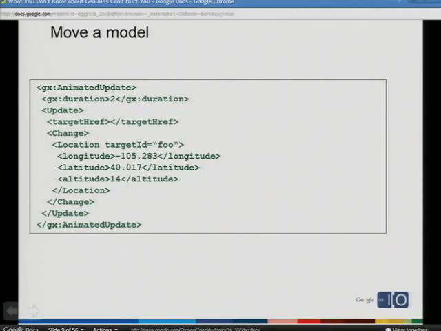It uses update. So how many of you would consider yourself KML developers? Okay, that's more than usual for Google I/O. How many of you have actually played around with the update tags before? All right, that's good. Okay, so that's a good number.